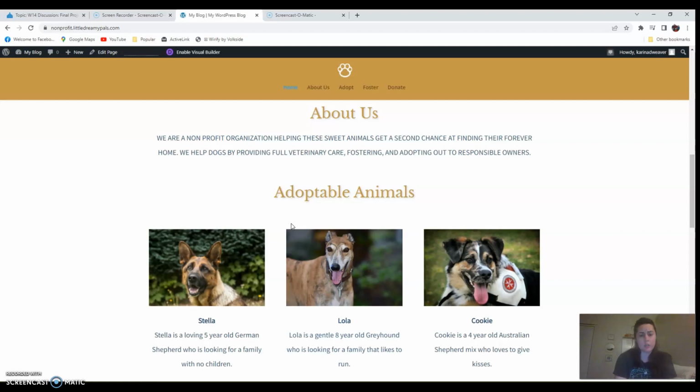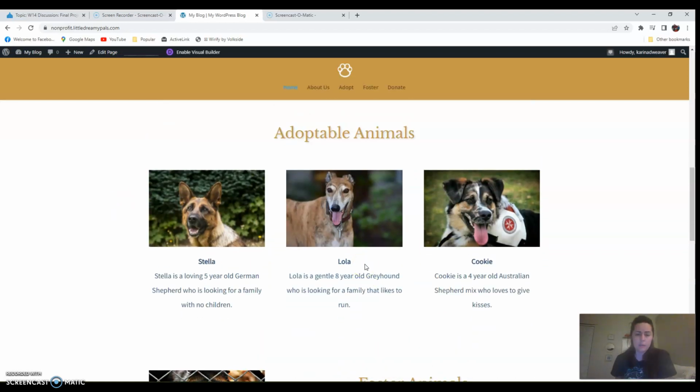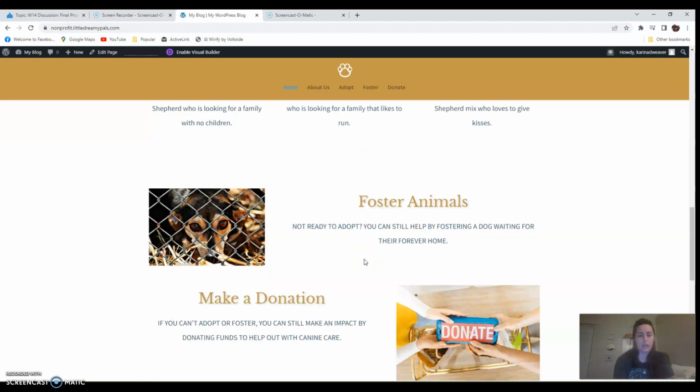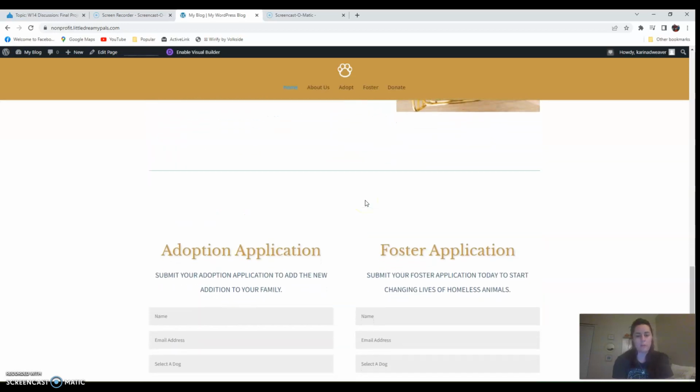I do have a section where we have the adopted animals, just a little preview of every pet that's there, and a little section on fostering them if we can't keep them. There's a lot of foster failures too. I don't know if you've heard that, but it's people that foster an animal and then end up just adopting it. And then, of course, making donations to help with that as well.